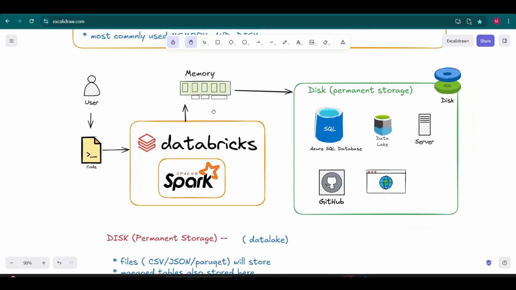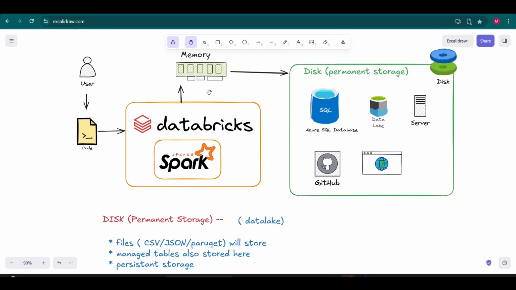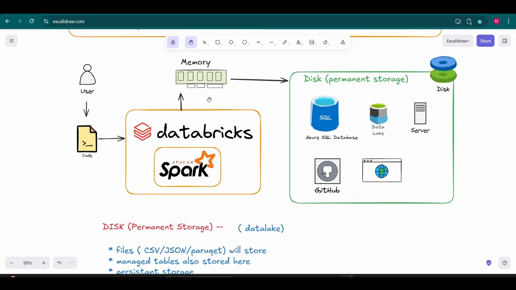Yes, here. First of all, you need to understand this concept: how my data will be pulled from the other storages. First of all, what does disk mean? Disk is a permanent storage where your data will reside permanently. Memory is a place where your initial data will be stored.